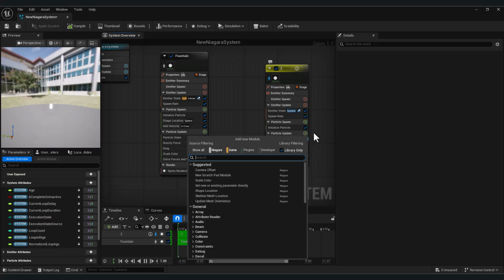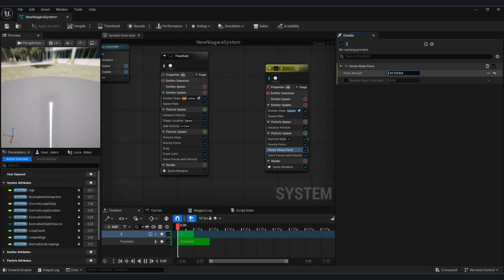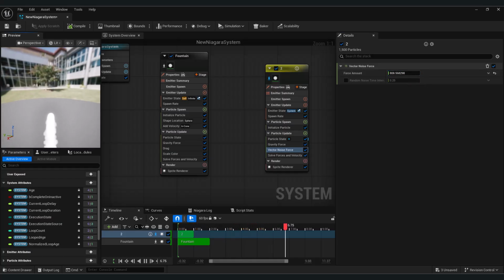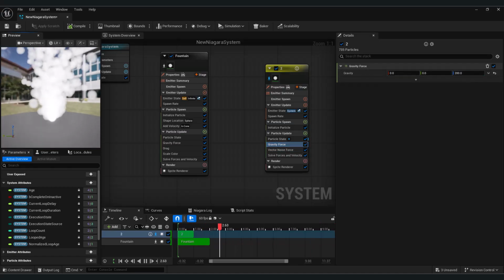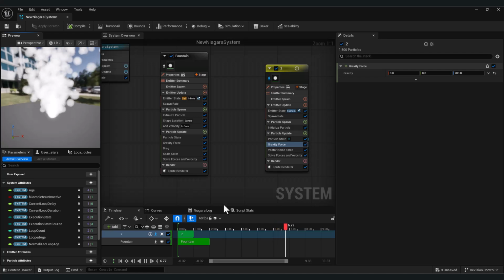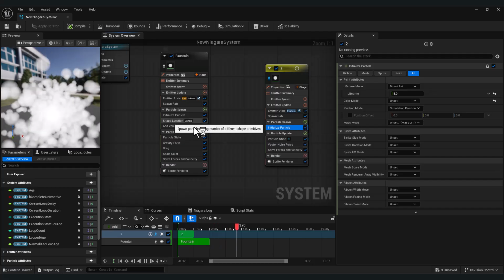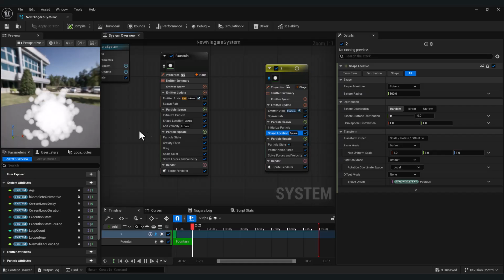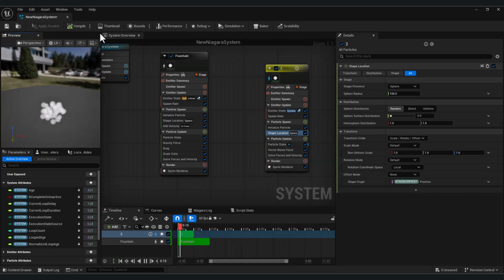Now we can add a noise so that after gravity, the particles move based on the noise. We can even reverse the gravity so the particles move upward. But that's not logical, so I remove them to start properly. Like the fountain emitter, we need a shape location. I remove the noise and gravity.